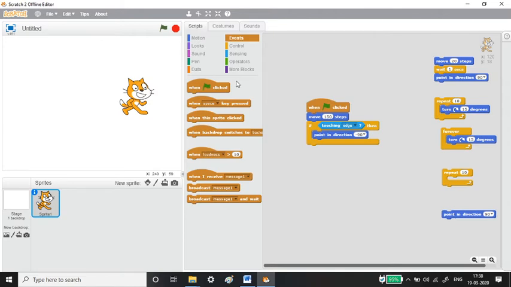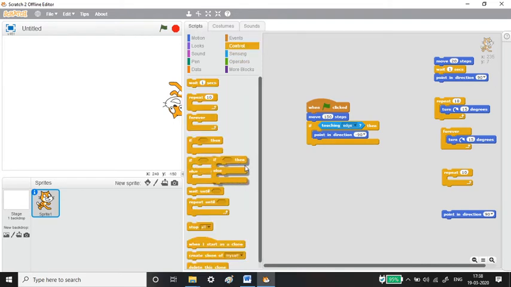On moving 150 steps, if it touches the edge, then it has to turn left. This is the program. See here, my cat is here, I'm just clicking on the flag, it moves 150 steps. Since it touches the edge, it turns towards the left side. That was the condition I have given. If it passes the condition, then I have asked the loop to turn towards the left side.